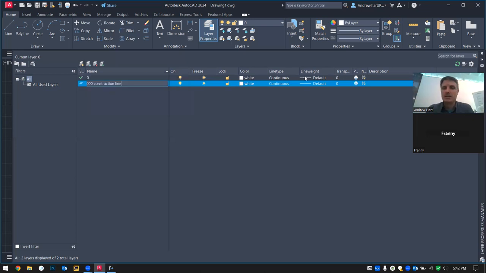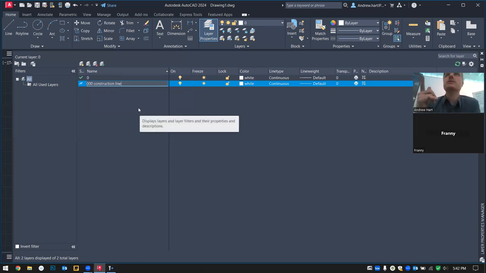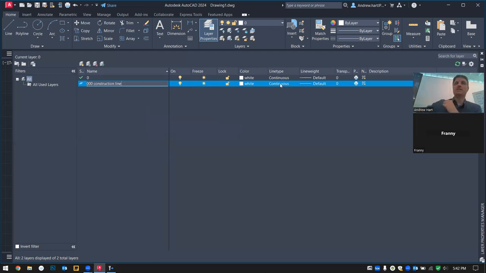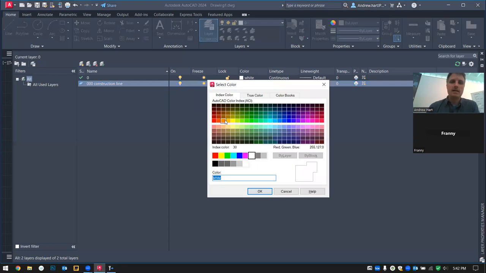All right. So, guys, do you have your construction line layer? Yeah. Question? All right. So here's what we're gonna do. We're gonna set the line type. Now there's information on the properties of the line type here. What color should a construction line be? What's a good construction color? Orange? Yeah, you're right. I always make my construction lines orange.